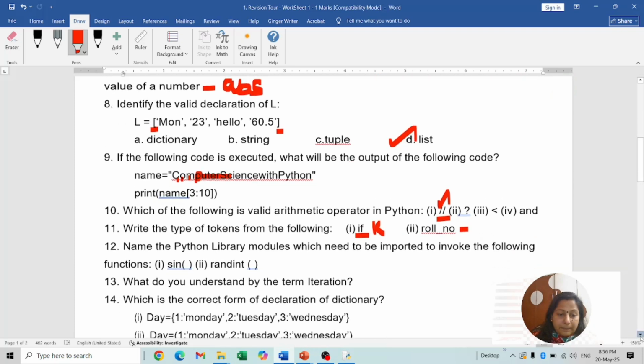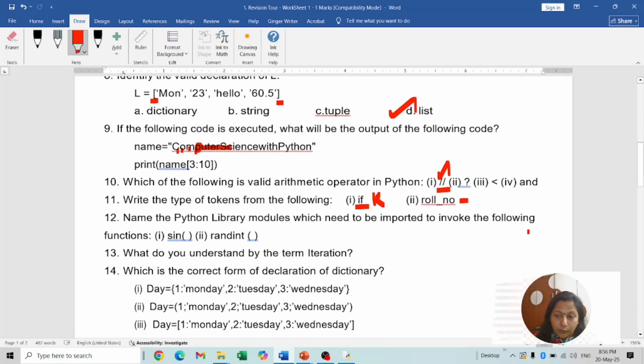Name the Python library modules which need to be imported to invoke the following functions. So which library module will you import for sin, it is math, and for randint it is the random module. So math and random module. What do you understand by the term iteration? Iteration is nothing but looping. You are going to loop a particular statement until the condition becomes false.